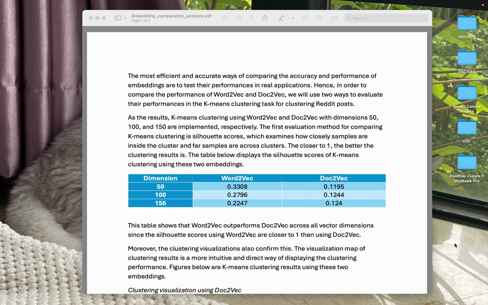Hello, in this session, I will compare and contrast the difference between word2vec and doc2vec critically. The most efficient and accurate way of comparing the accuracy and performance of embeddings is to test their performance in real applications. Hence, in order to compare the performance of word2vec and doc2vec, we will use 2 ways to evaluate their performance in the k-means clustering task for custom Reddit posts. As a result, k-means clustering using word2vec and doc2vec with dimensions 50, 100, and 150 are implemented respectively.